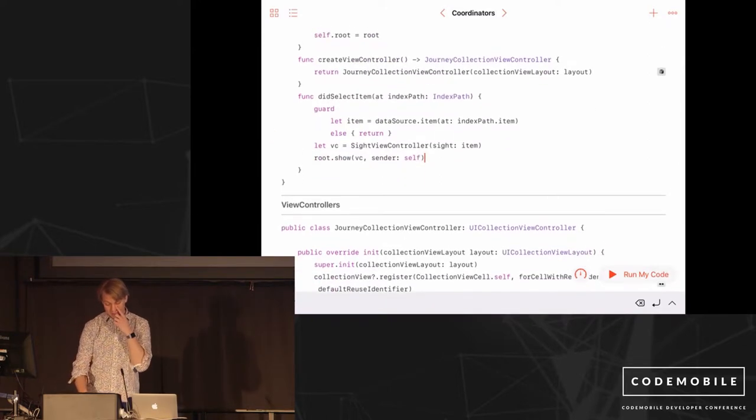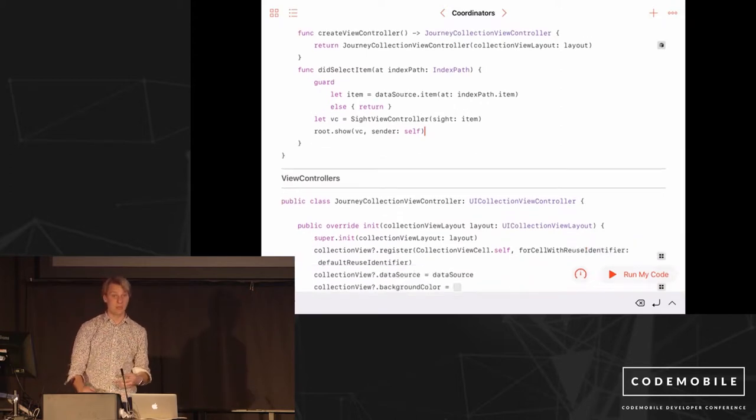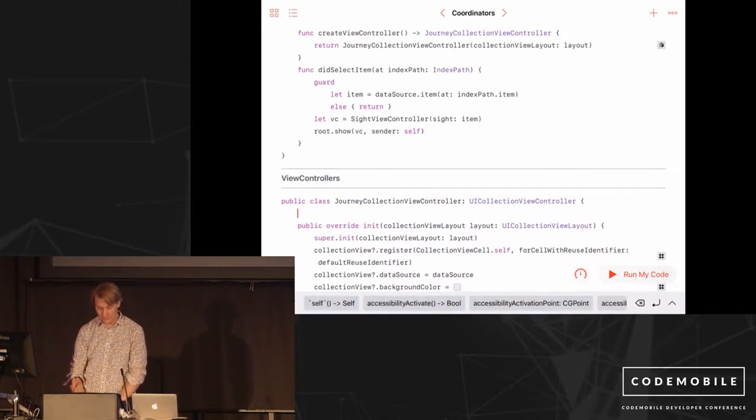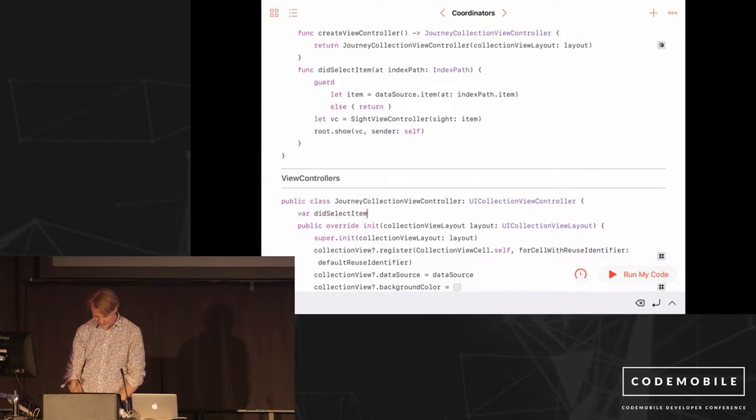So now we still need to call this method when we actually tap a cell in our collection view. We could do this with a delegate pattern or something like that, but what I'm going to do is use a property that stores a function, didSelectItem, which is of the type function that is passed an index path.